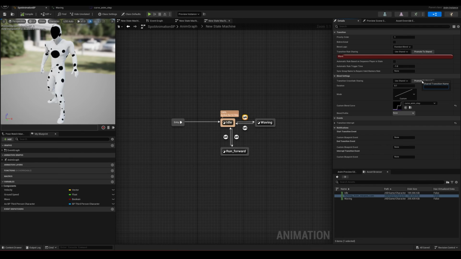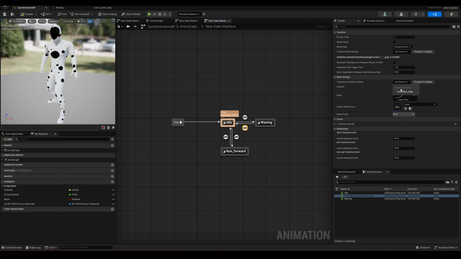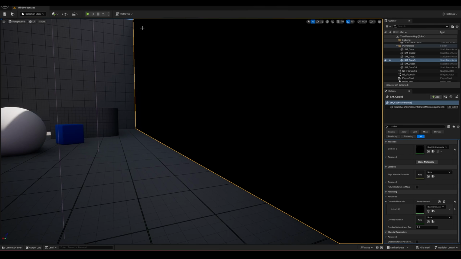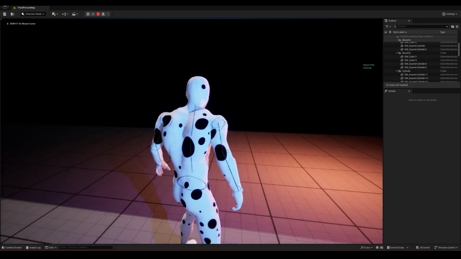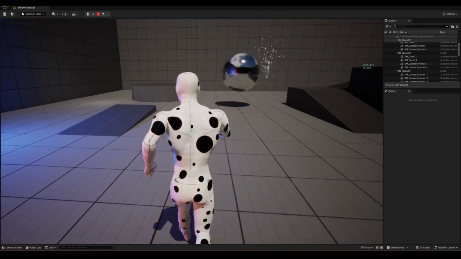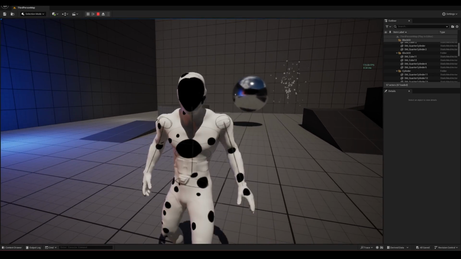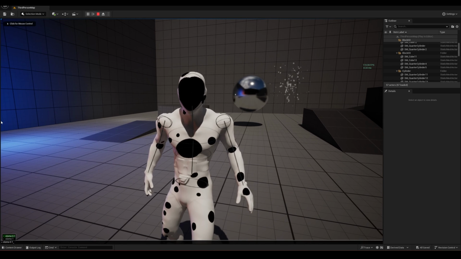We can call this transition step, and select this shared transition on all of the other ones. And now let's compile our animation blueprint, save, and give this a try. Okay, here we go. And it seems to be working, but the true test will be to see it in slow motion.